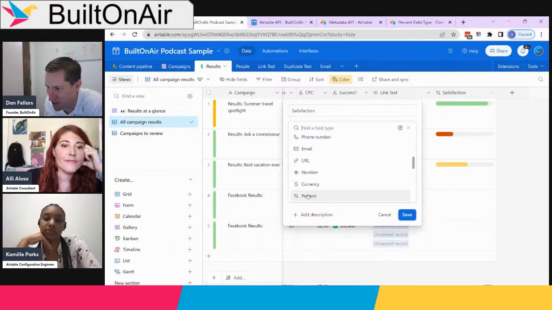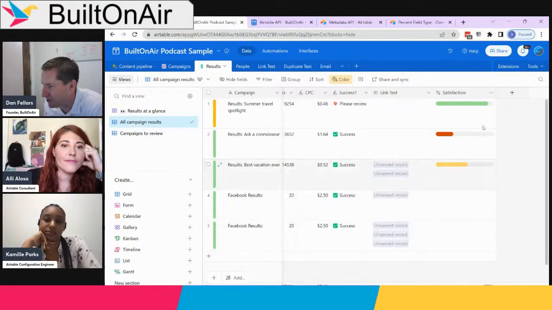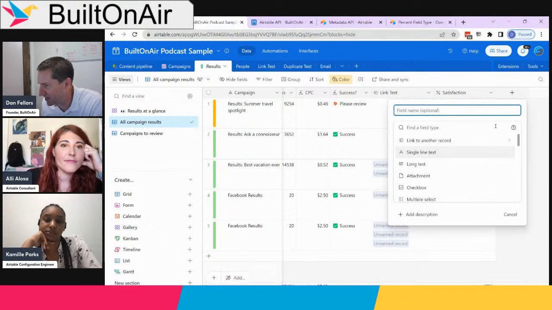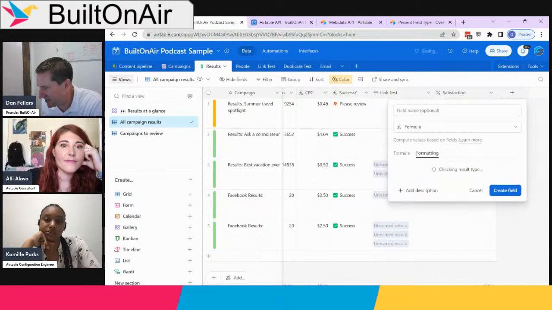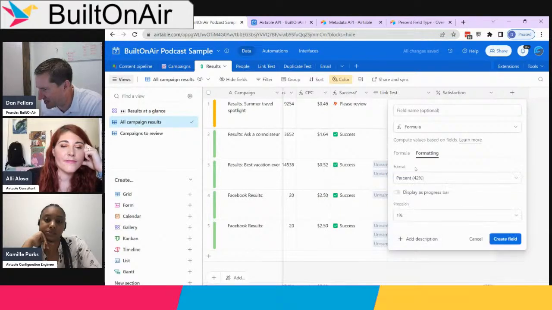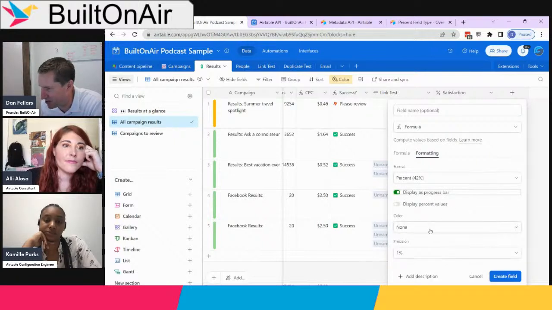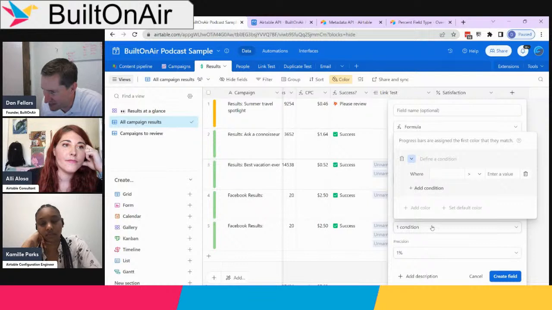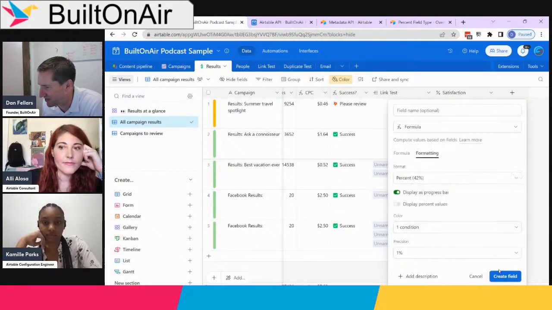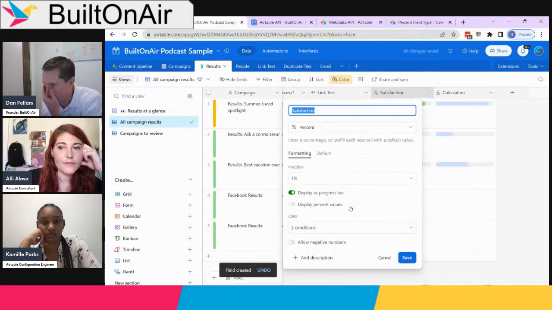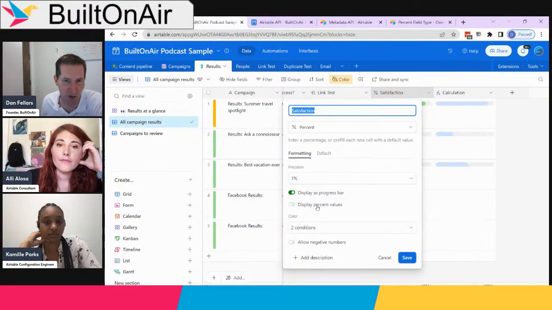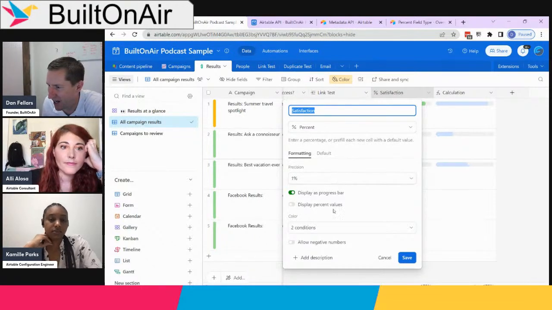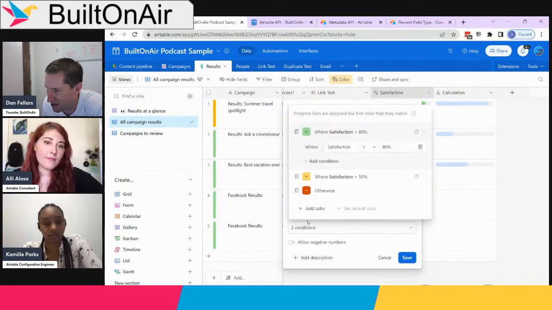So you still have to go to a percent field, or you can also do a formula that references that field. And then if you format it as a percent, then it gives you the option to display it as a progress bar. And then you set up your own conditions. So won't worry about that. Let's go back here. Once you set it as the progress bar, the other option you have is to display the actual percent value next to the progress bar. So I'll show you what that looks like. And then in here, you set up your conditions.